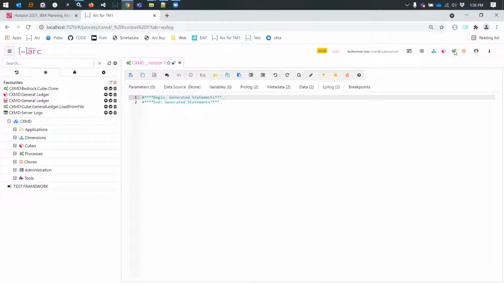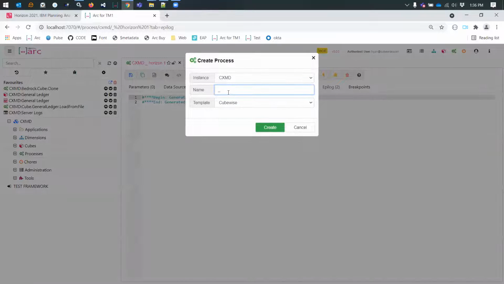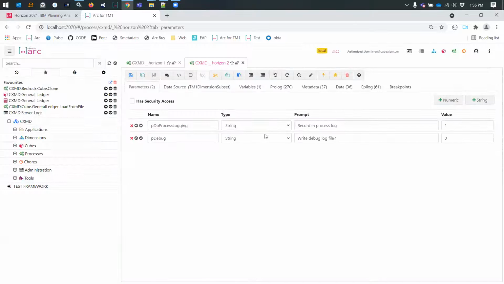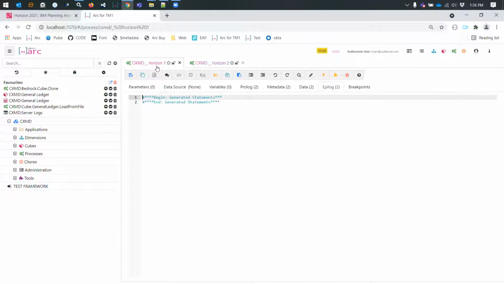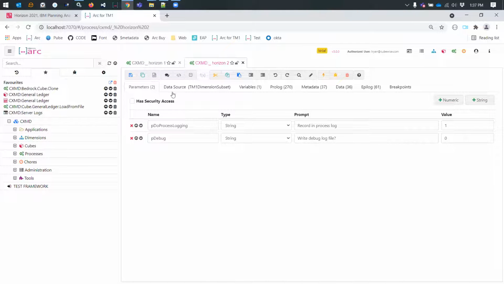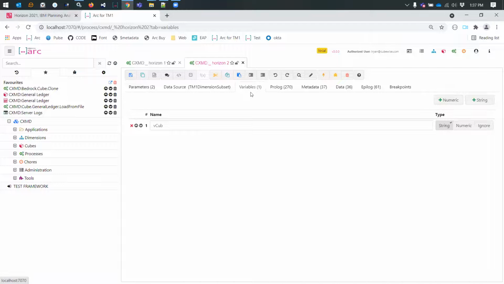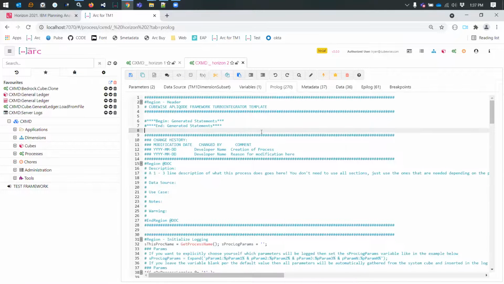So let's go and create a different one just to see how it looks. I'm going to select the cubewise one, and we'll create this process. All right, so this one you can see is already quite different. For example, there are no parameters here. You can put anything that you want within this template. So this one's already selected to have a dimension as a source, a subset. It has a variable setup. It has a prologue with a whole lot of text.